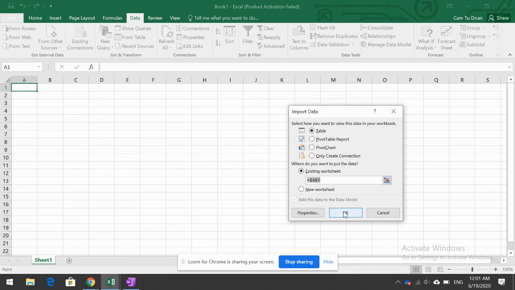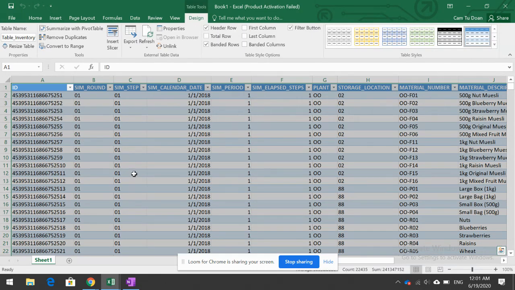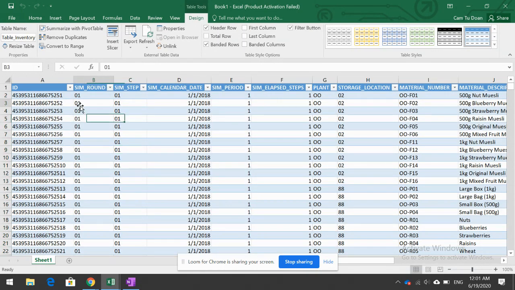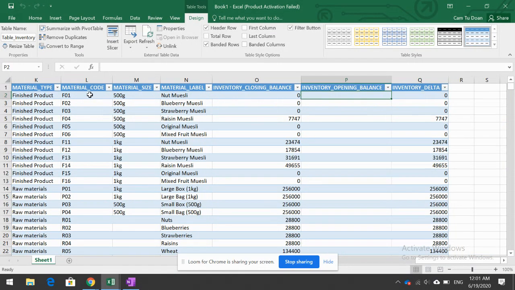And here you select the table. Okay, so you select the table, and yeah, so you have this table, and you see what is nice here, that they give you the inventory of all the products, and then the closing and opening inventory. So based on that, I want to create a pivot table.